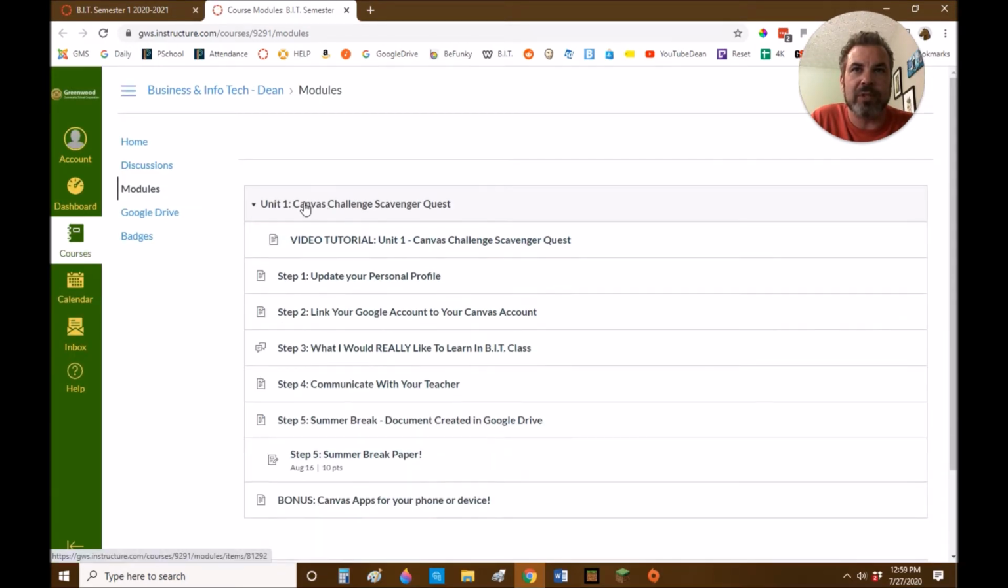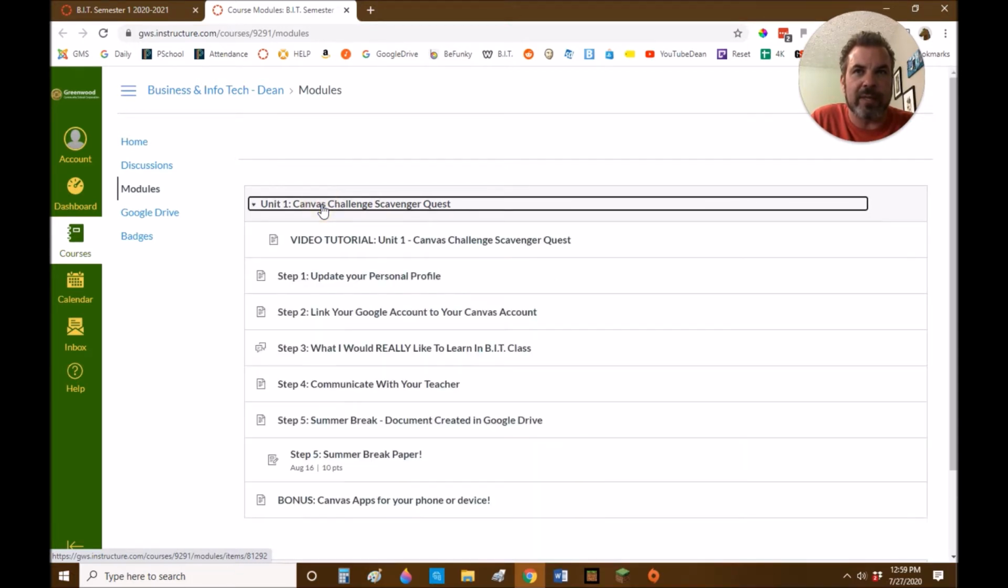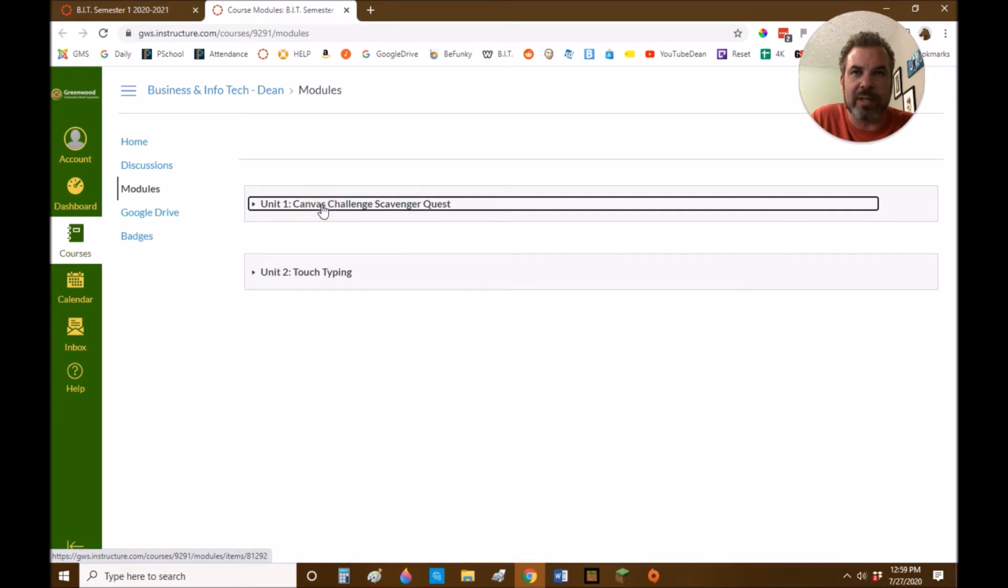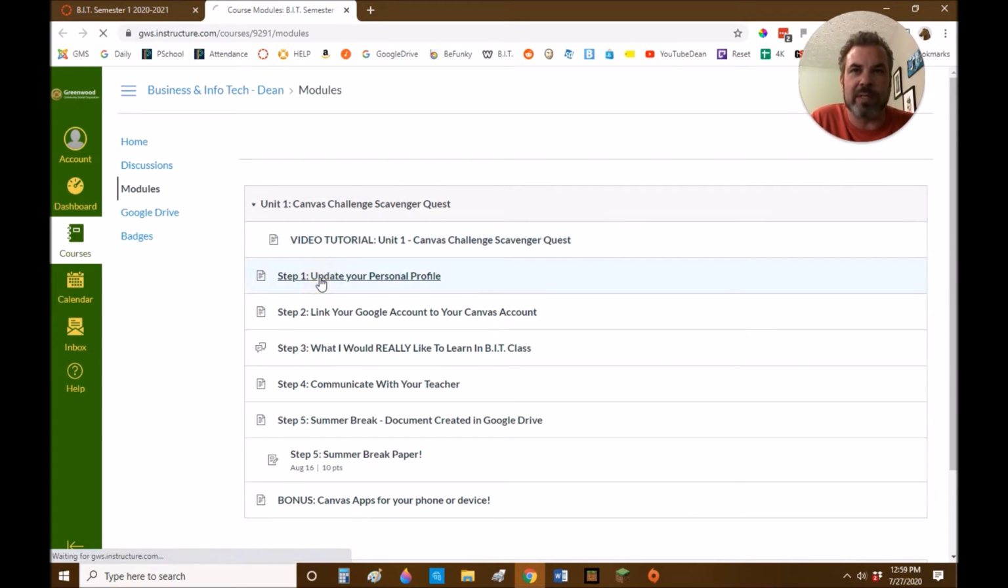The very first unit here is called Unit 1 Canvas Challenge Scavenger Quest. If you click on any of these units, you can make them collapse or expand, so it's just easier on the eyes. And we're going to expand Unit 1. The video you're watching right now is right here under the video tutorial. So if you click on that, that's how you can find this video. And we're going to start with Step 1.